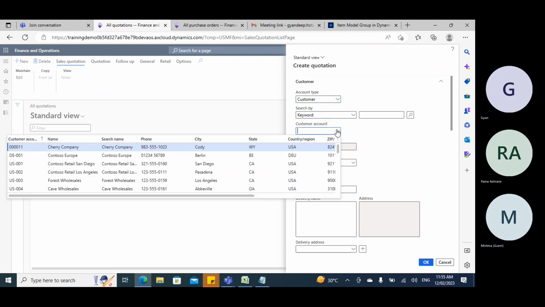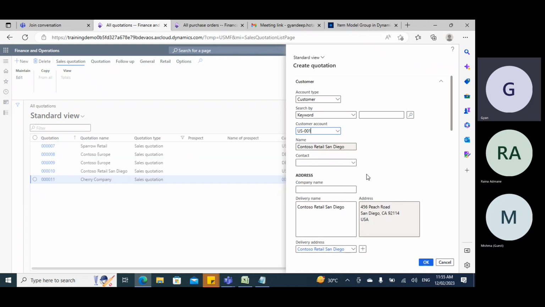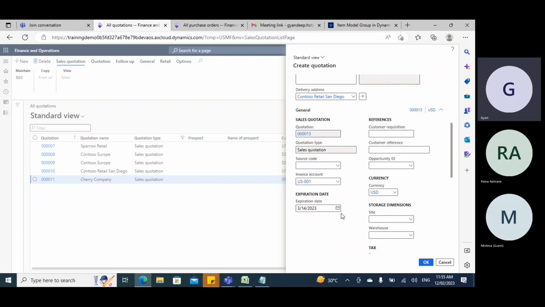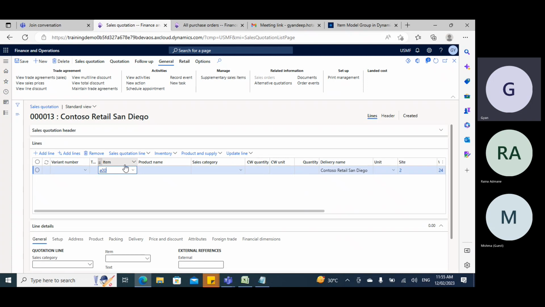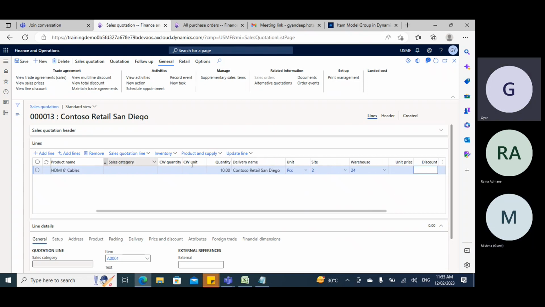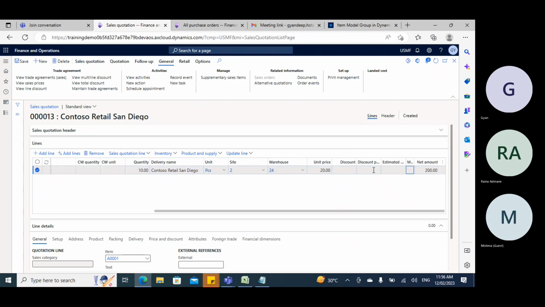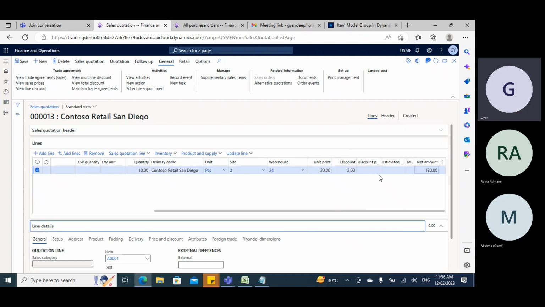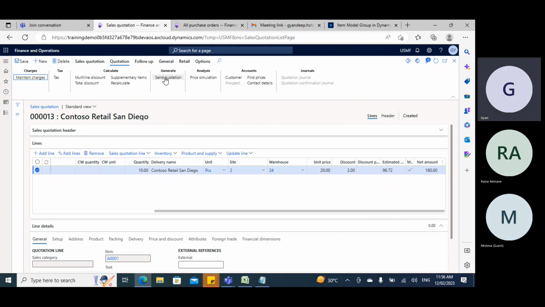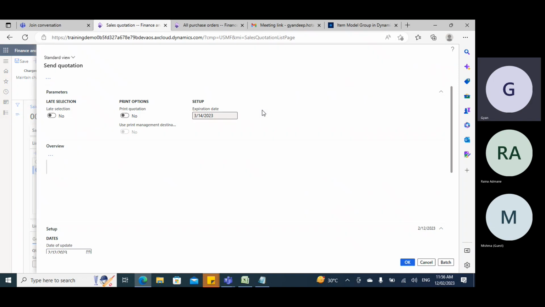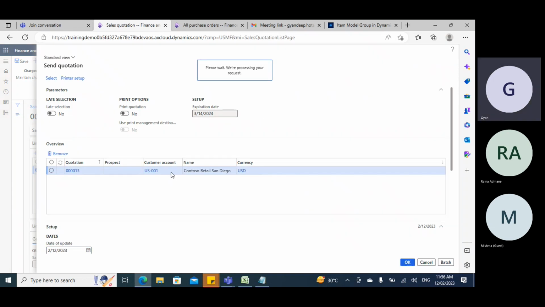Suppose you select customer US001. I'll do an RFQ for US001. Click OK. So I will inform them that I will sell 10 quantities at a per unit price of 20 rupees. And I'll also give you a 2% discount, 2 rupees discount. Then send this quotation. It's very simple, sales quotation. You will send the quotation.